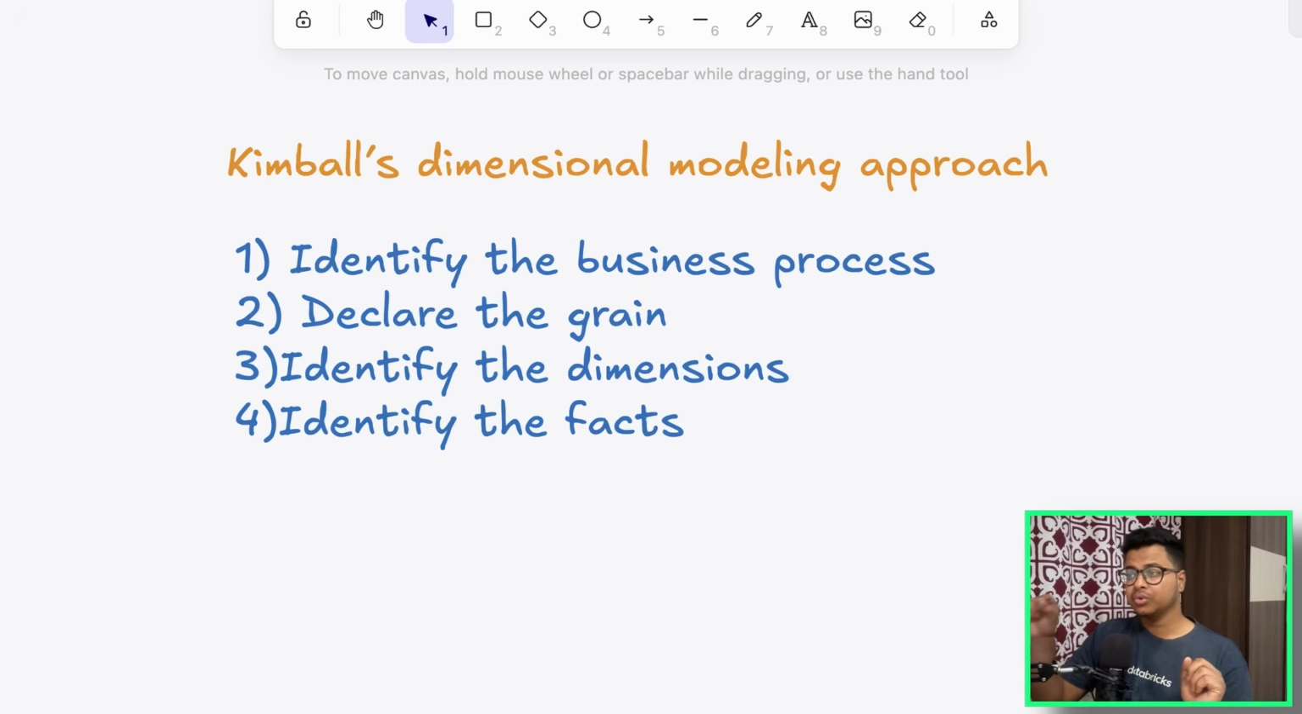So you have to talk to your business user. You have to understand, okay, do you need this particular report daily or monthly? Depending on that, you have to define, okay, I have to collect this data every day, or I have to collect this data every hour, right? So that's really important. You have to decide the grain first.